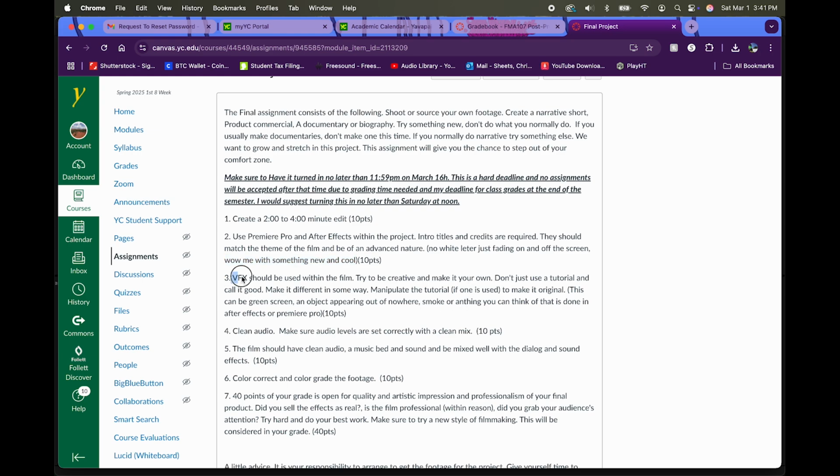Okay, VFX should be used in this film. Try to be creative and make it your own. Visual effects could be anything from color changing something in your assignment to compositing or clipping out anything, having those motion graphics titles that we did 2 weeks ago. Anything that is causing you to use the effects panel. So I'm pretty liberal with this.